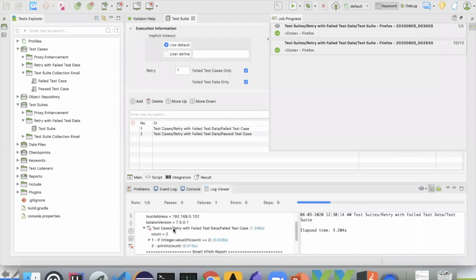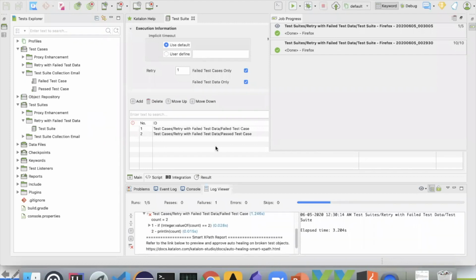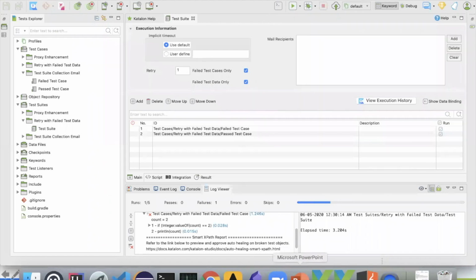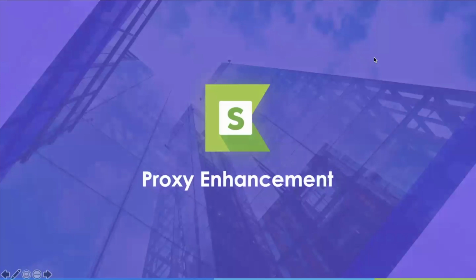And as I said before, imagine that your test case binds to 1,000 data rows. This feature will help you reduce the time it takes to execute, to make your test suite pass significantly. Okay. Now on to the third feature that I would like to talk to you about, which is proxy enhancement. Now this is a little bit more difficult to explain.